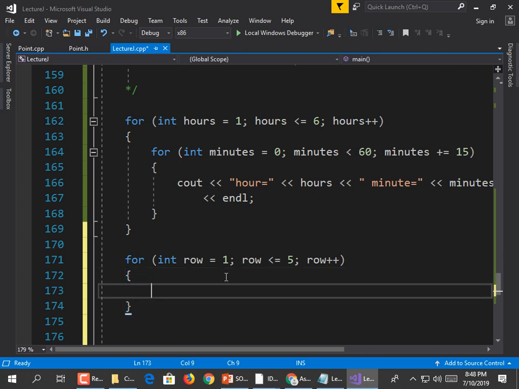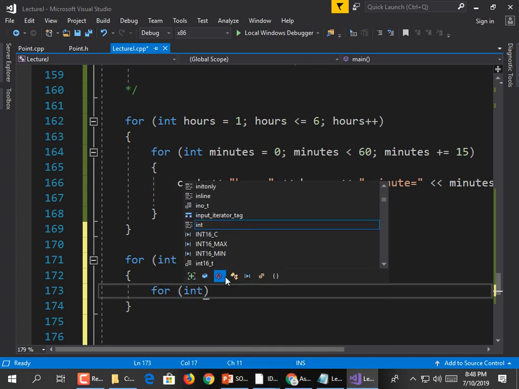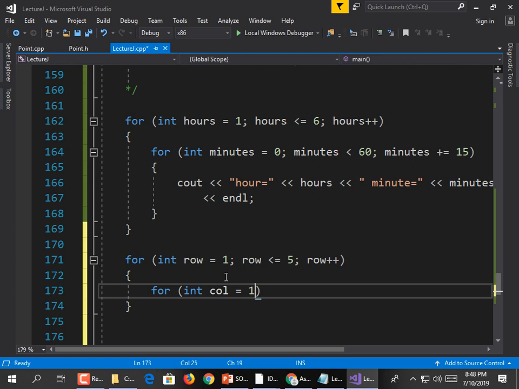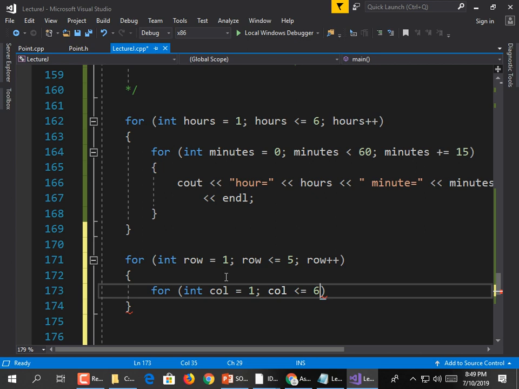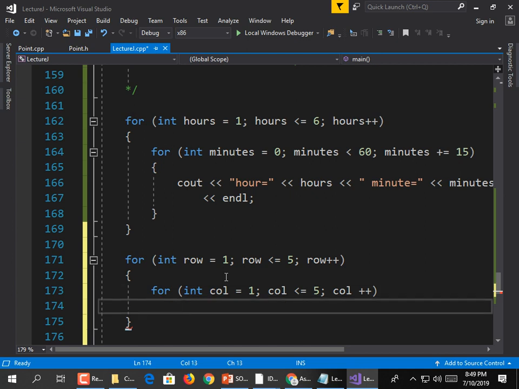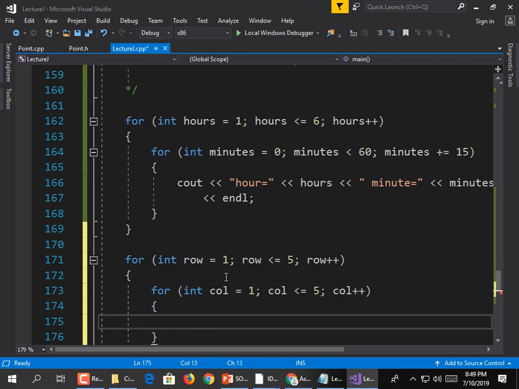Curly brace. Same thing, except I need a variable called column. I'm going to abbreviate it col. For, parentheses, int col equals 1, semicolon, col less than or equal to 5, semicolon, col plus plus. And I'm going to put in an intentional logical error just to demonstrate something, but we'll fix it. So open curly brace, and let's print out row times column.